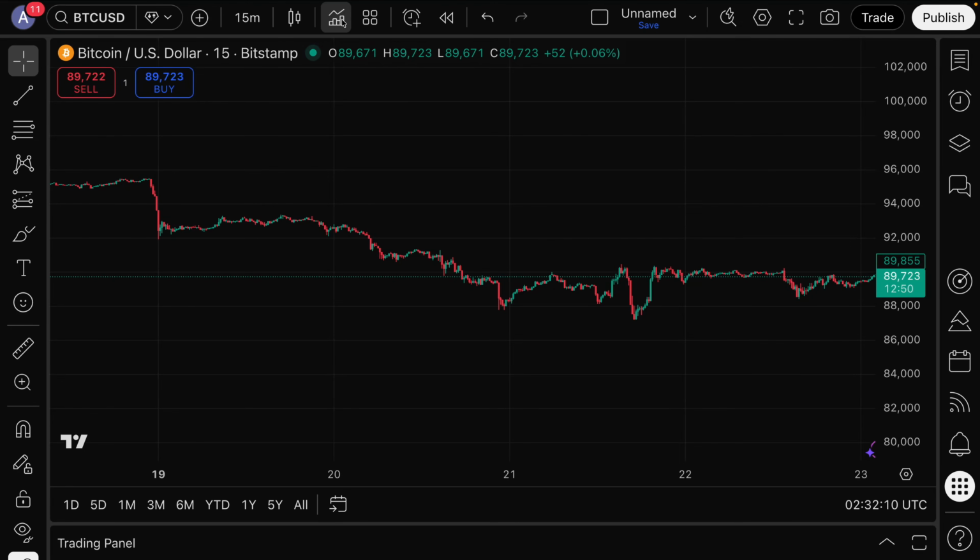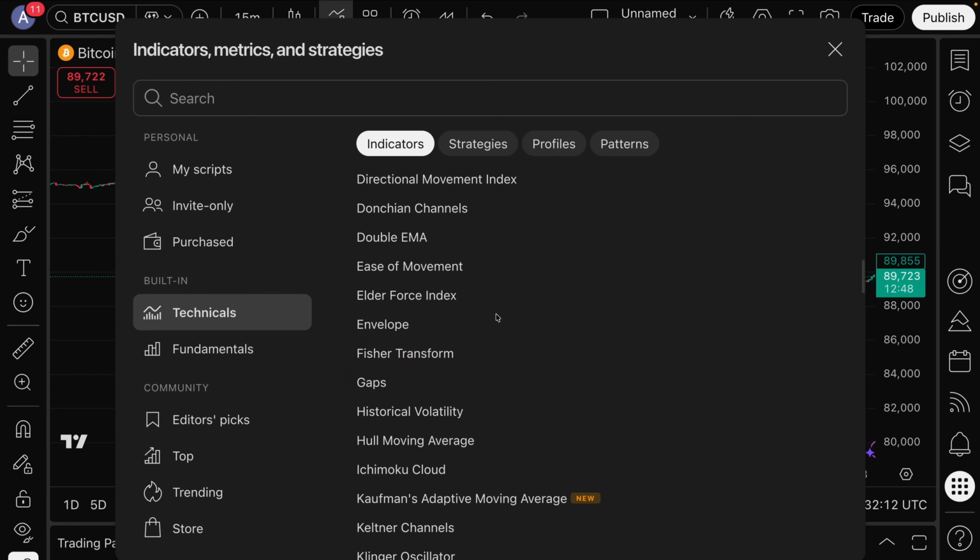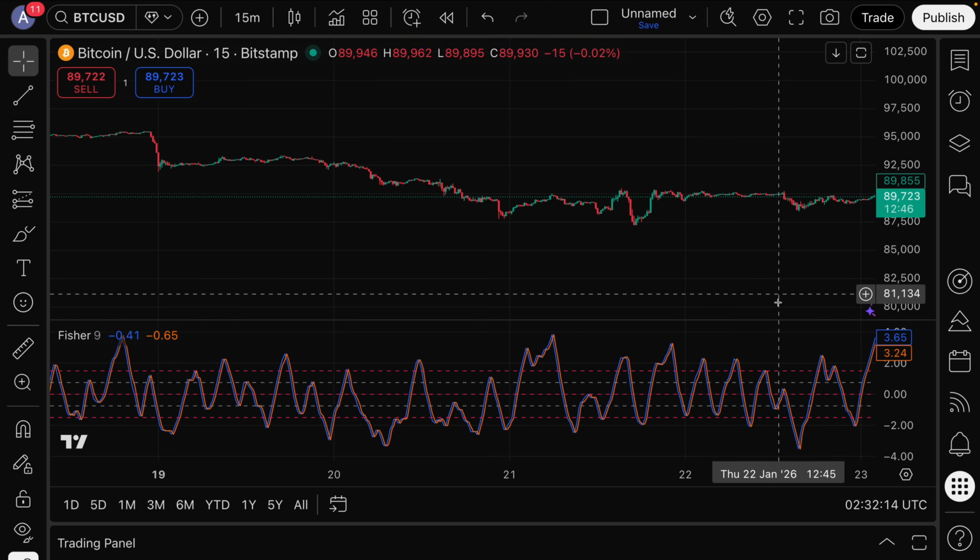Now, the idea here is simple. We'll be using TradingView for alerts and indicators and connecting it with n8n, which is just a platform that lets you create AI agents without any coding.